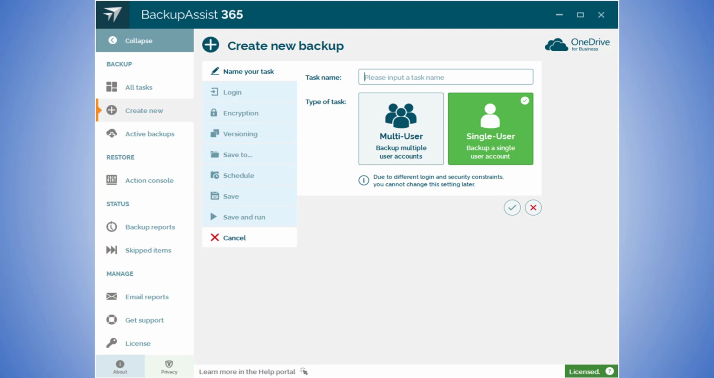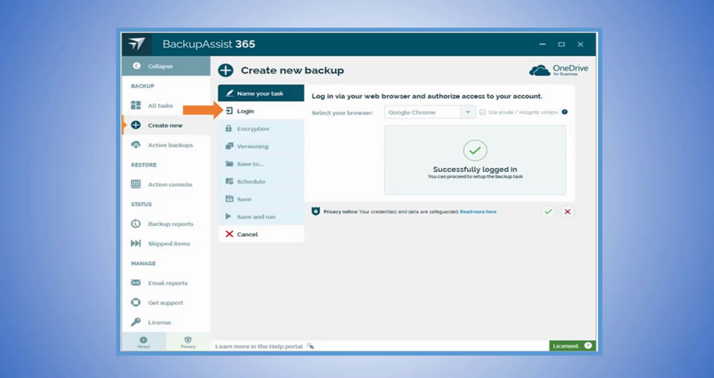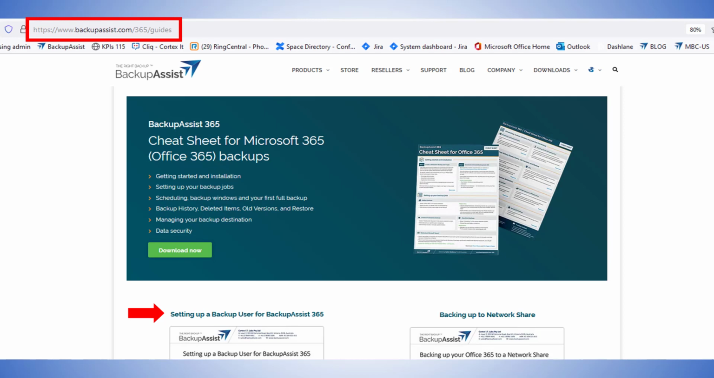Here you'll log in. This step is used to provide credentials for the backup account that BackupAssist 365 will use to access and back up the OneDrive tenants. The account must be set up in the Microsoft 365 Admin Center with privileges to access the OneDrive accounts, and it should only be used for the backup task. For detailed guidance, you can read our Backup User Login for BackupAssist 365 guide on the BackupAssist 365 Guides page on our website.